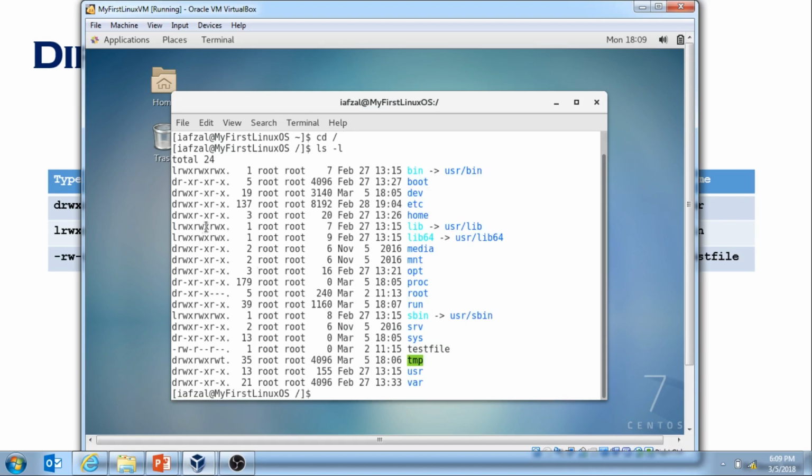Here you'll see the first column right here tells you what type of file it is. Second one, how many links, then the owner, the group owner, the size, the month, date, time, and the name.